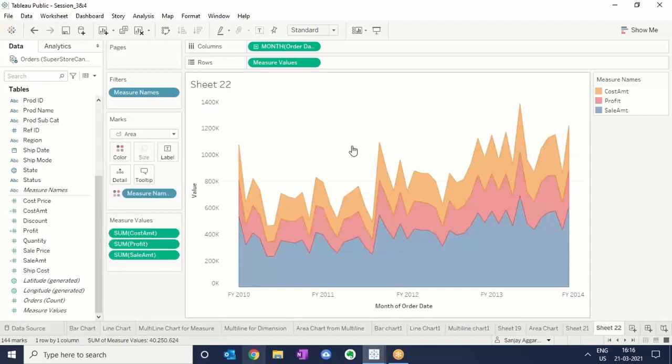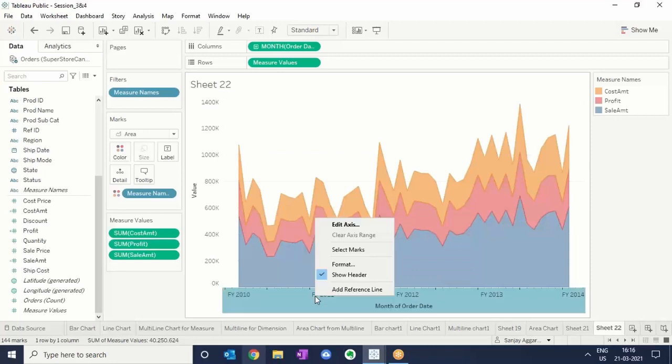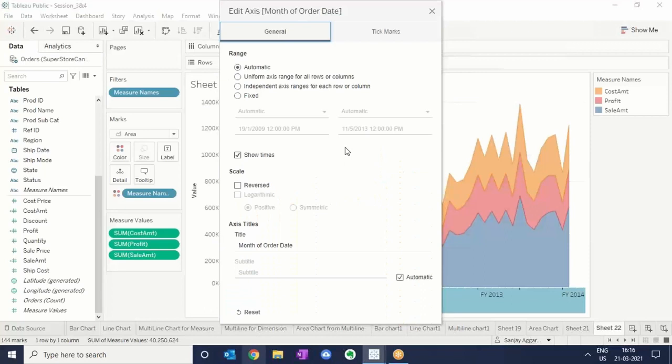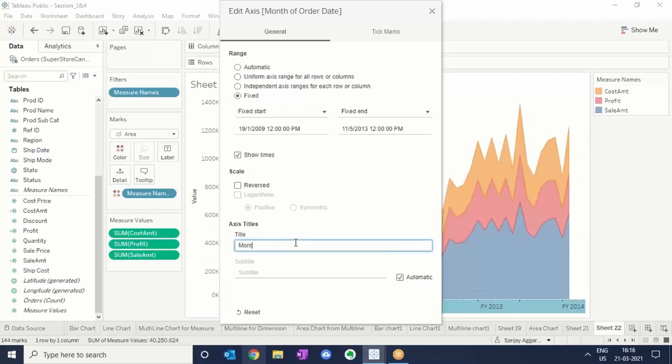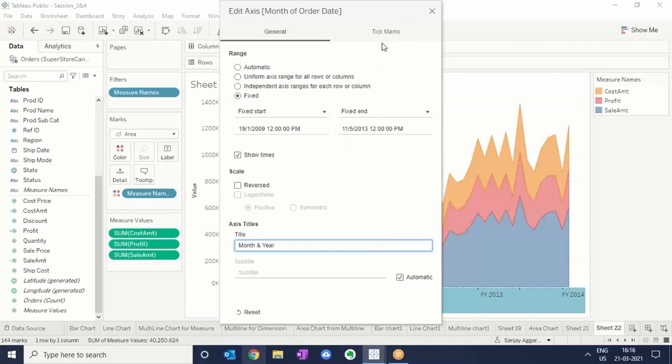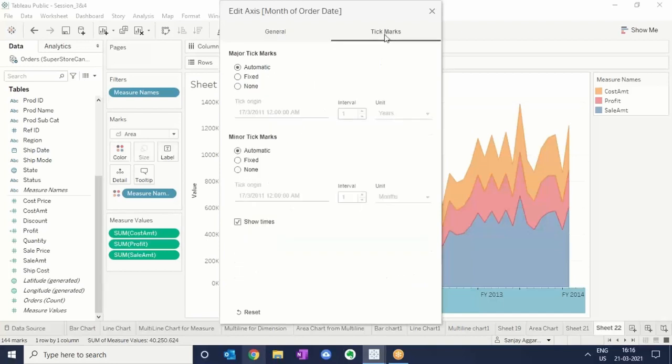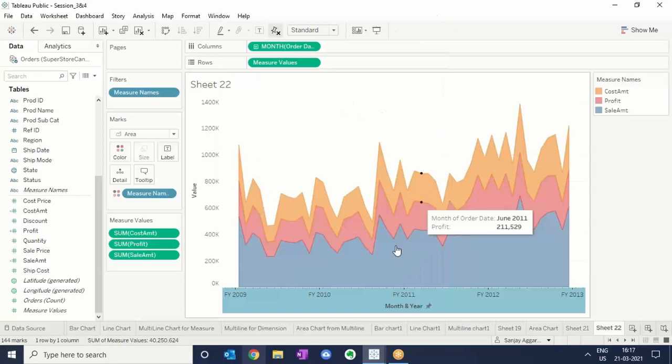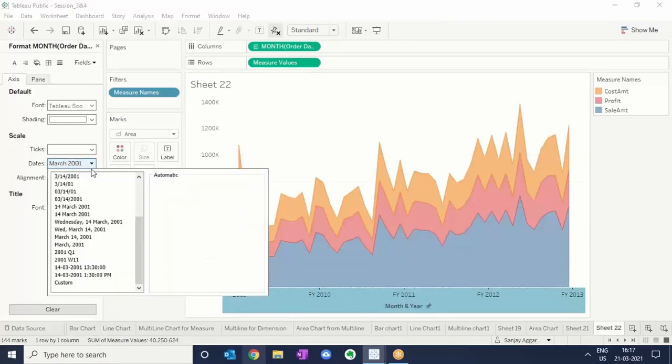Now you can format your x-axis, right? Edit axis. Okay, and you can say that you want it to be fixed. You can change the title of the, say only months. Okay, month and year, and I can also show the ticks. So I can go to tick marks. I can show fixed, and I say automatic, right? And just close this, and now I change the format.